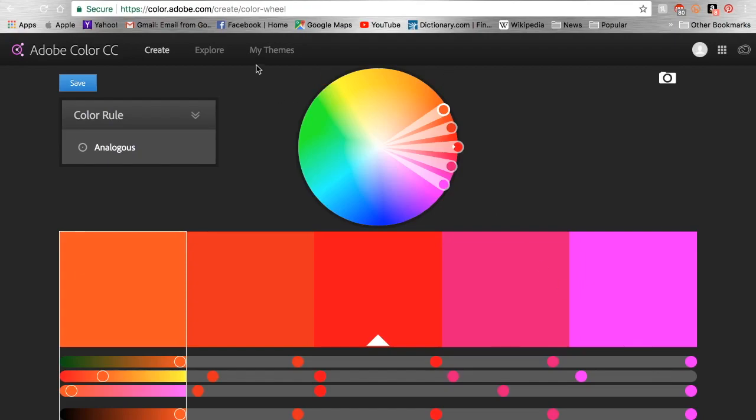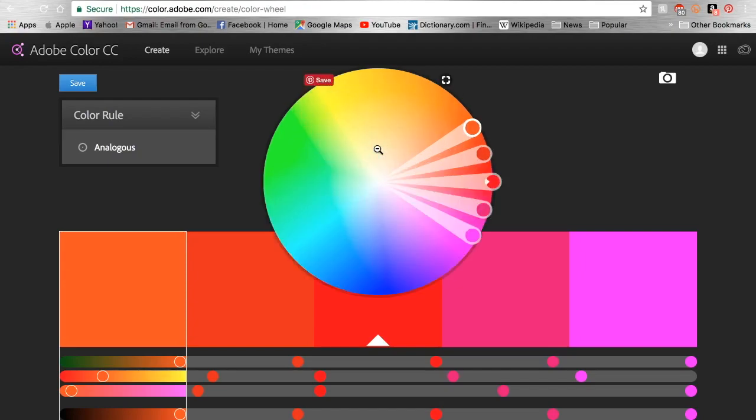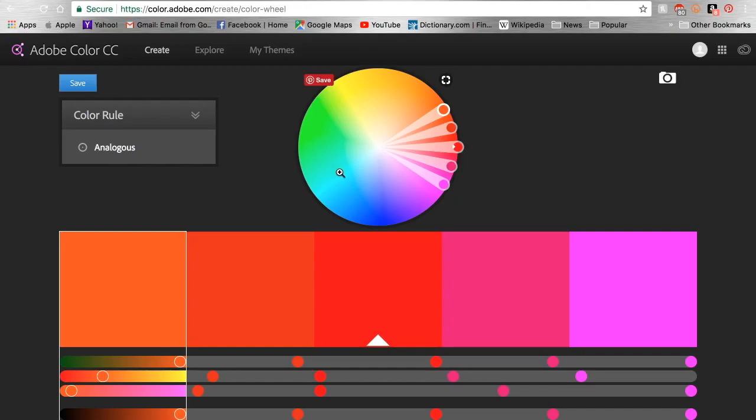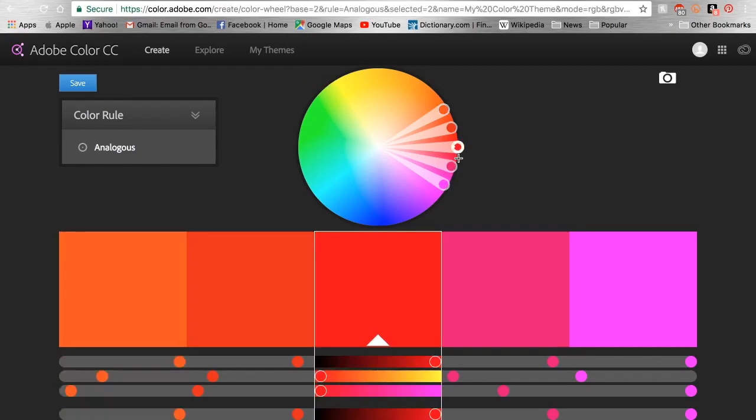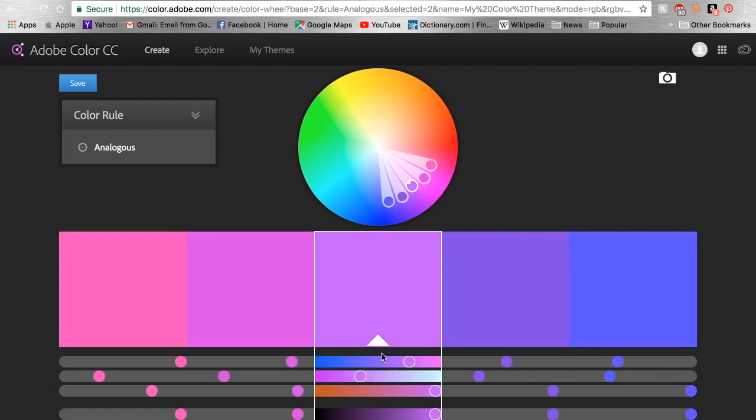If you go to color.adobe.com/create/color-wheel, you'll get this page, and it will show you a color wheel, which you can click on and make it bigger or smaller. The red or the white arrow is the base color, and you can see the base colors right here. So if I move the base color around, it will change the base color down here.